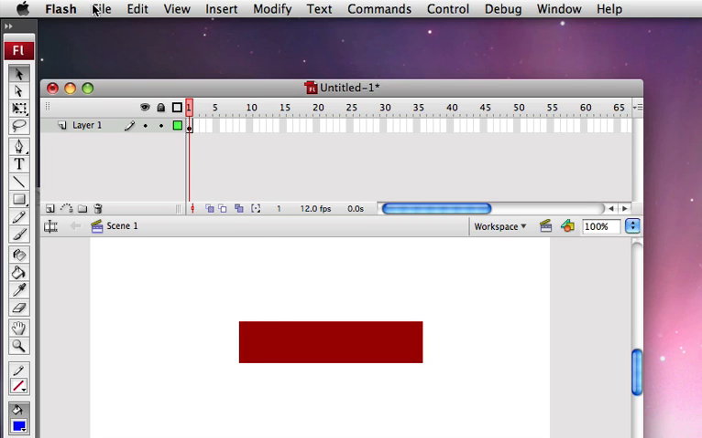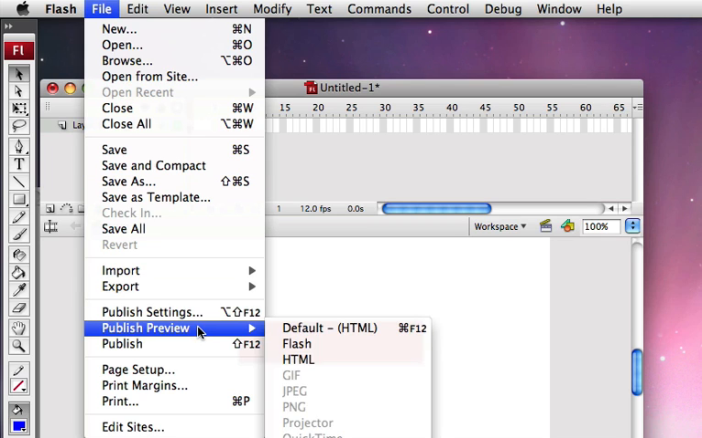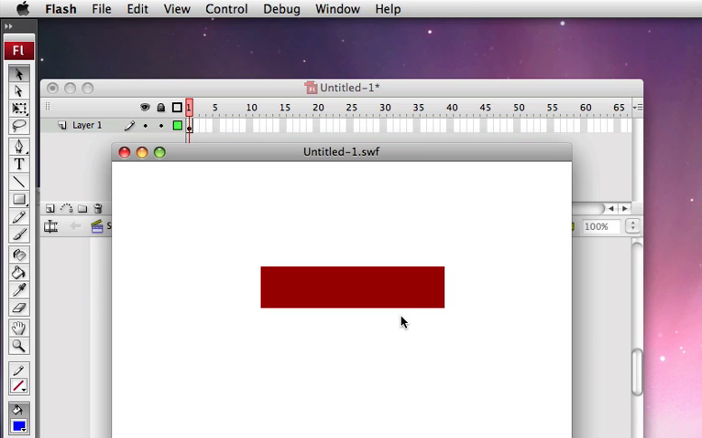and simply go File, Publish Preview, and just click on Flash. As you can see, that's a very simple hover effect, but it has a lot of potential when you mix it with some animation or different types of effects.